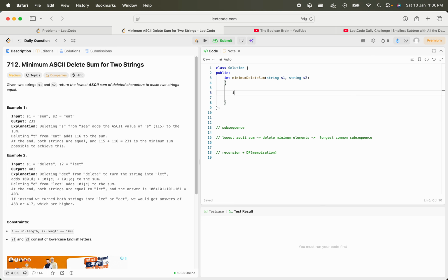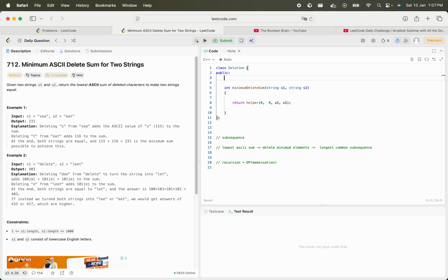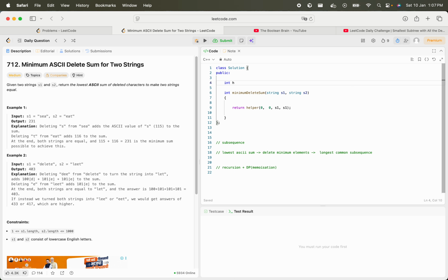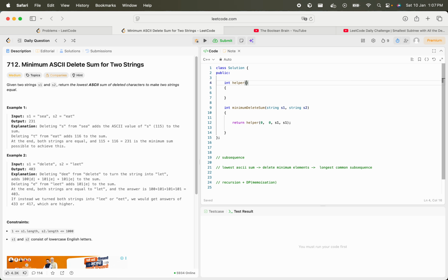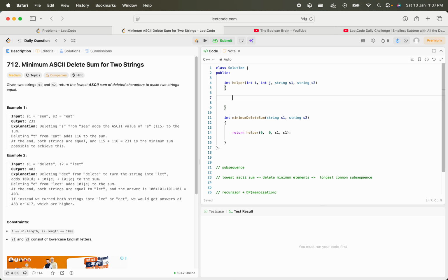Now let me take a helper function. This would be my recursive function. It starts from 0 0, which is the beginning of s1 and s2, and also takes s1 and s2 as the input. Now let's complete the definition of this function. It accepts two pointers, int i and int j, and two strings, string s1 and string s2. So what are the base conditions?